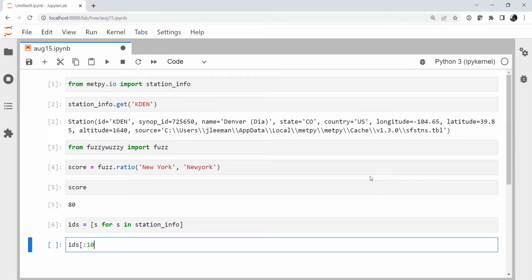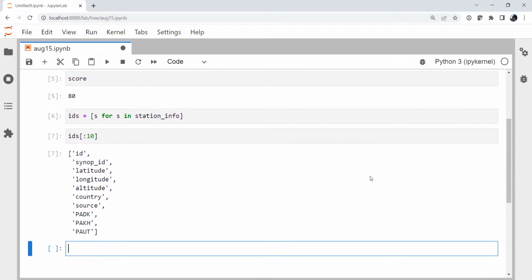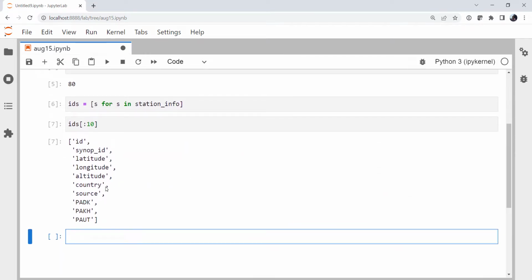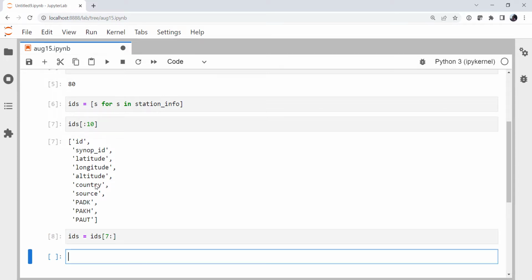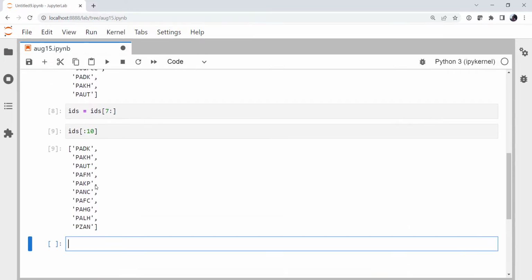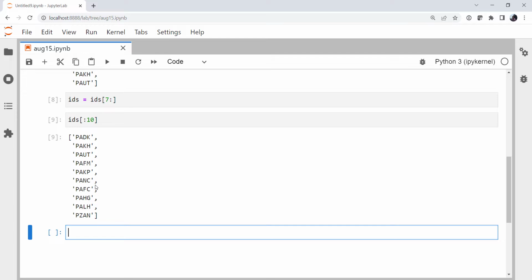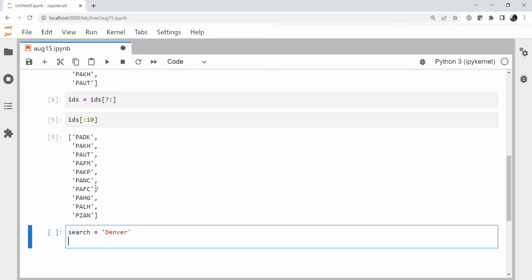If we look at, say, the first 10 IDs, we'll see that, as it turns out, the first few are some metadata that we may not necessarily want to include in our search. So we're going to make IDs be equal to IDs from element 7 onward. Now if we look at the first 10 elements, we see they're all stations. So let's say that I want to search for Denver.